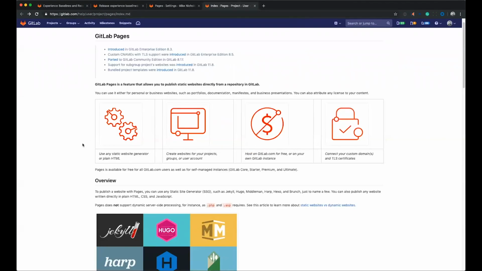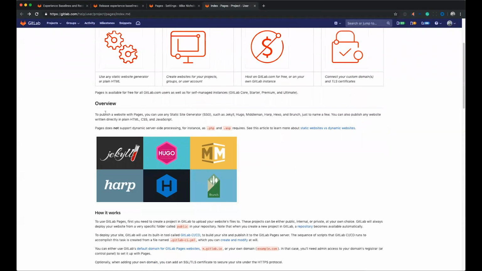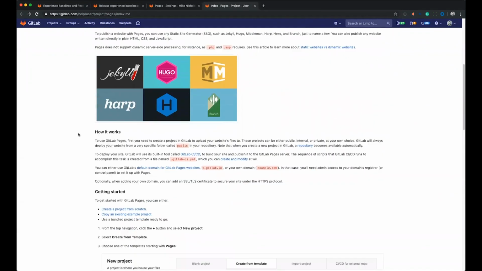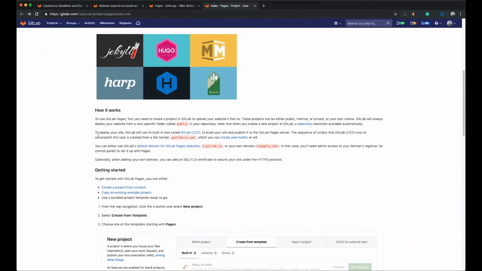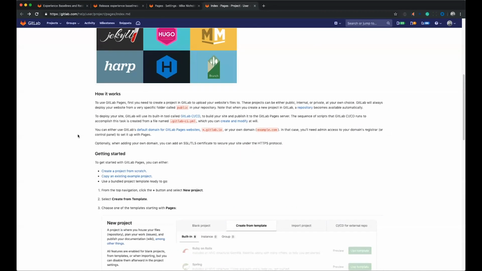So I'm a little surprised that it opened up just a link to the image there. I was hoping it was going to bring me to the static generator section. Looks like that's not the case, so let's just keep reading. So reading through the overview, okay, here, how it works. So it looks like to deploy your site, GitLab uses the built-in CI/CD to build your static site and publish it to the GitLab Pages server. The sequence of scripts GitLab runs to accomplish this task is created from the GitLab CI YAML file. It sounds like we need to create a CI YAML file.